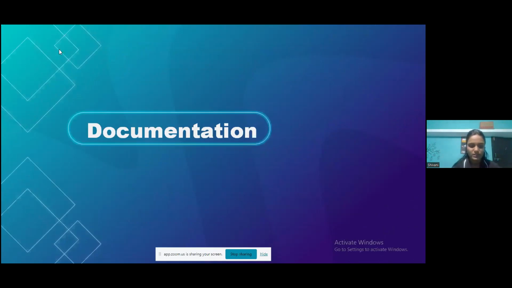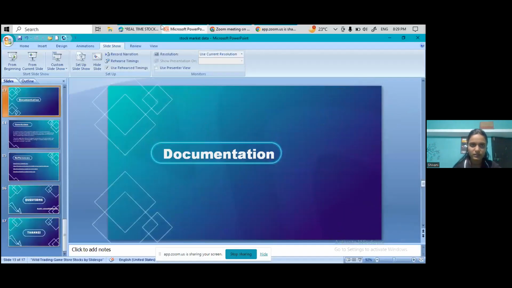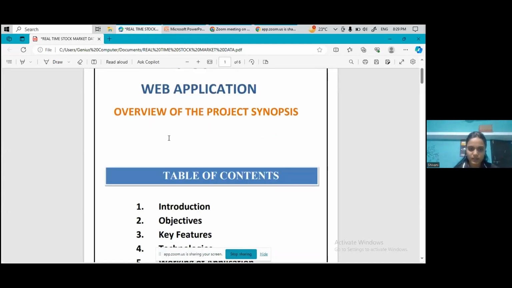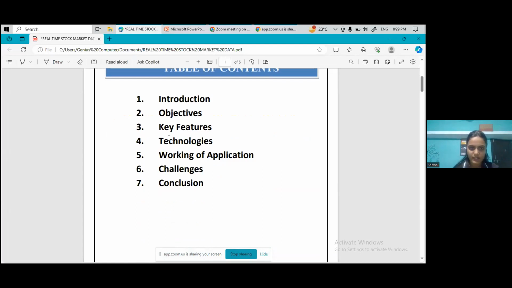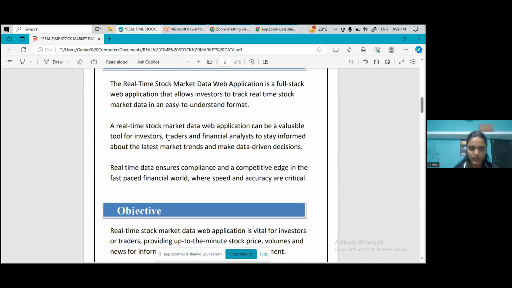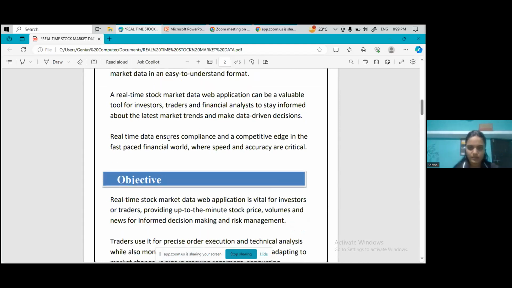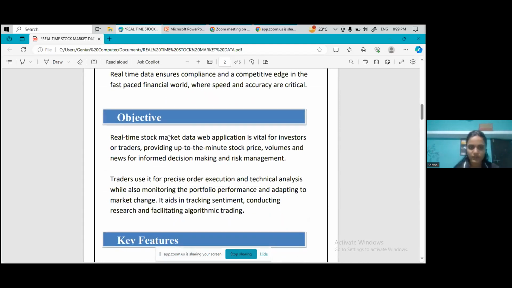Then here's the documentation. I will show the documentation. Here's the documentation of real-time stock market data, overview of the project synopsis. Here's the table of contents: introduction, objective, key features, technology, working of application, challenges, and conclusion. Here's the introduction part. The introduction gives an introduction about our web application, and the objective gives the main objective we take for deploying this web application.